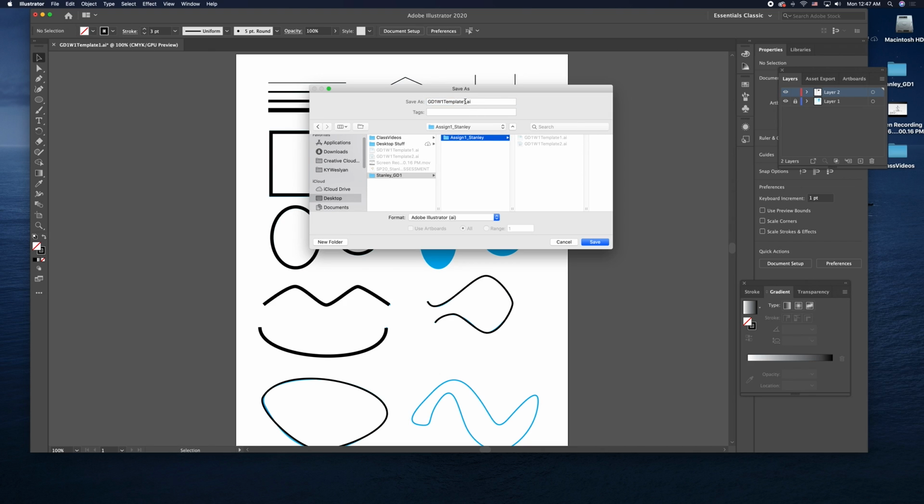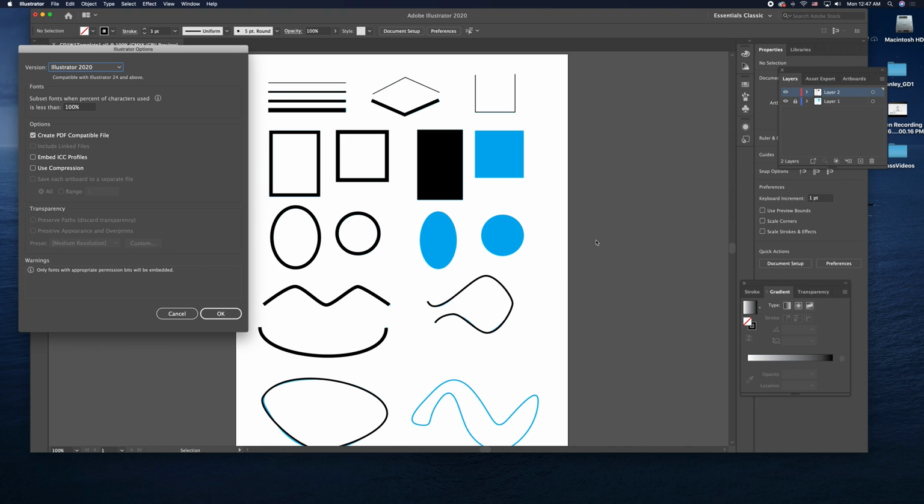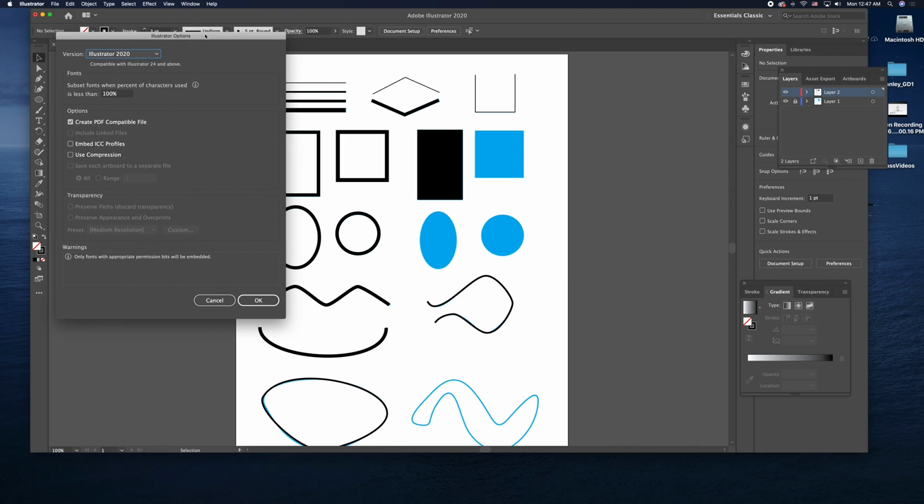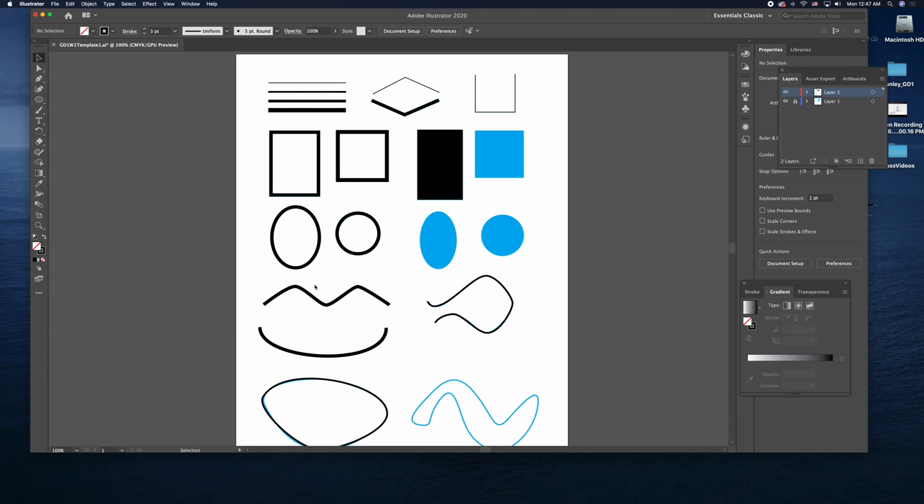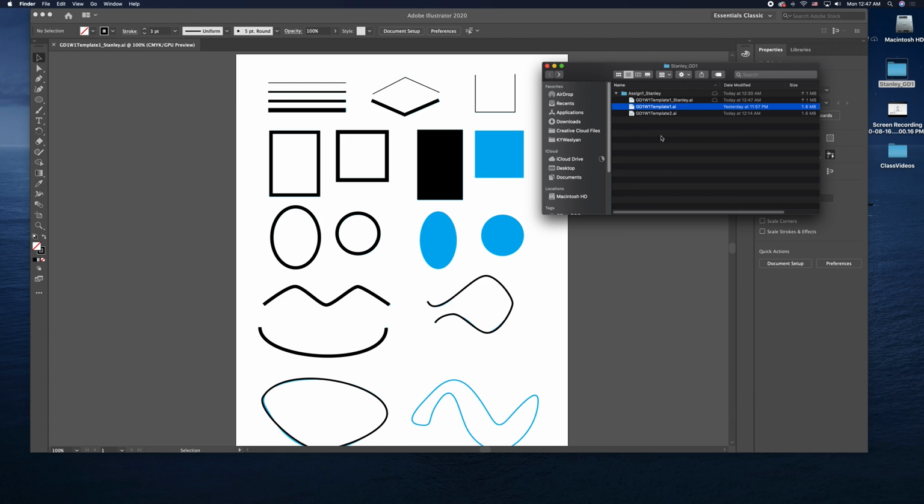And then you want to call this GD1W1 template 1 underscore your last name. And make sure the format is Adobe Illustrator. Save that. And most of these settings, don't worry about them. The defaults are good, so hit OK. Then check your folder and make sure that it's saved, and it's saved with the proper name.